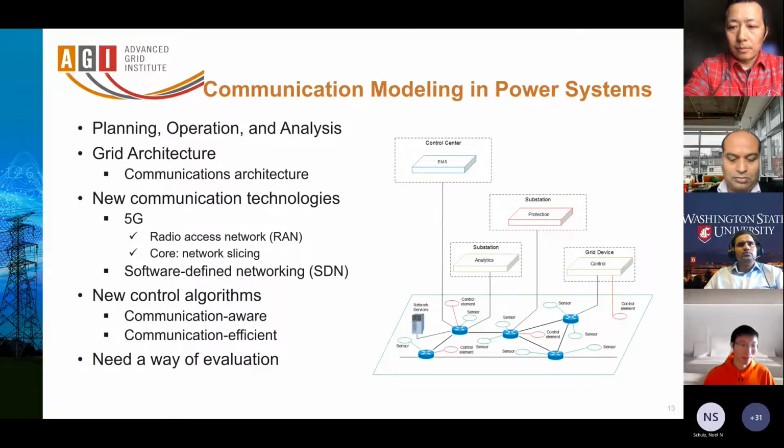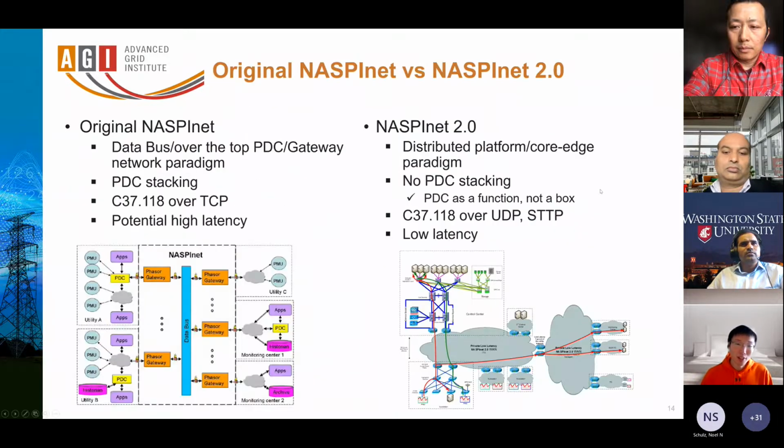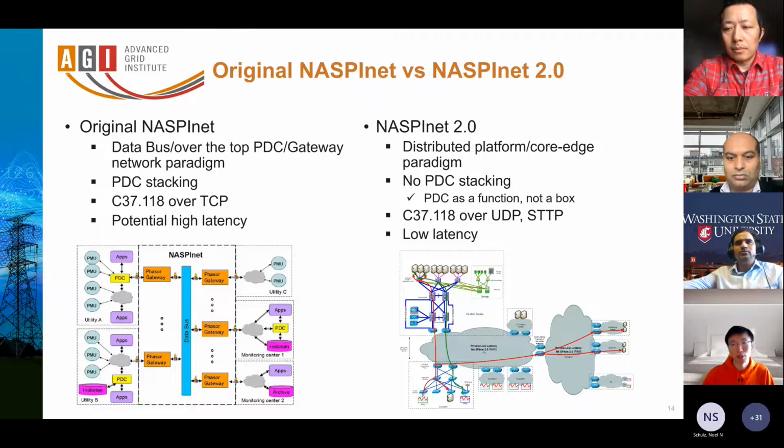Henry has mentioned that the communication network has become an integral part of the power system, and it has a lot of impact on the power system. So we need a way to evaluate how much it affects it, and how we can improve that. In this use case, we want to compare the performance of the original Nasminet and Nasminet 2.0 in the context of wide area control. And we're using PMU measurements for wide area power system stabilizer control.